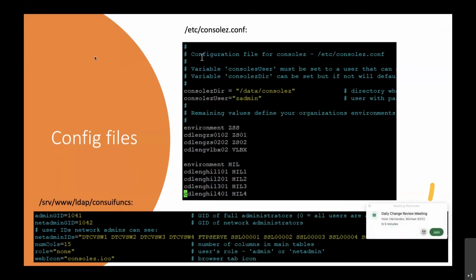There's a simple configuration file where you put your storage, what the admin user is defined as, and also define your various environments. We have multiple LPARs split across production and non-production. Since this is running on the Linux side, we use net groups, and we're in a very specific net group, and the network admin team is in another net group. We're 1041. They happen to be 1042.